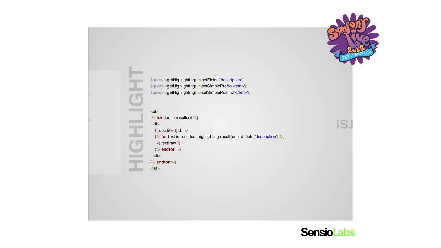So same thing. I get back my query, and I call the highlighting component on it. I want to enable this highlighting component on the description field, and I can also specify the prefix and the postfix of the highlighting words of your search. And then, again, inside your view, you can loop on the results and get back the results of your highlighting component like that. Again, really complicated.